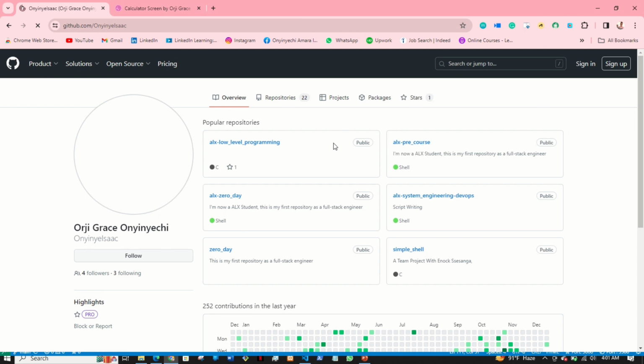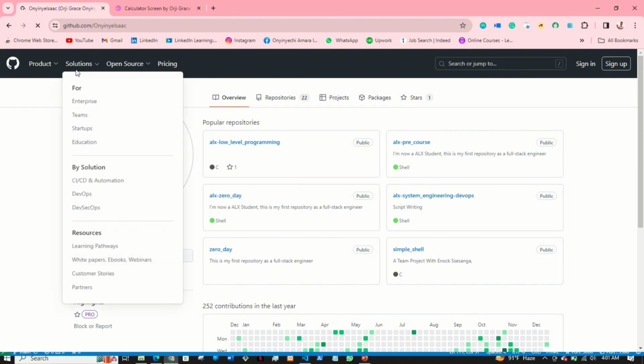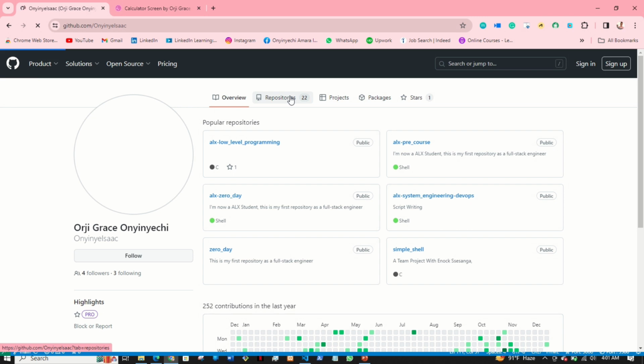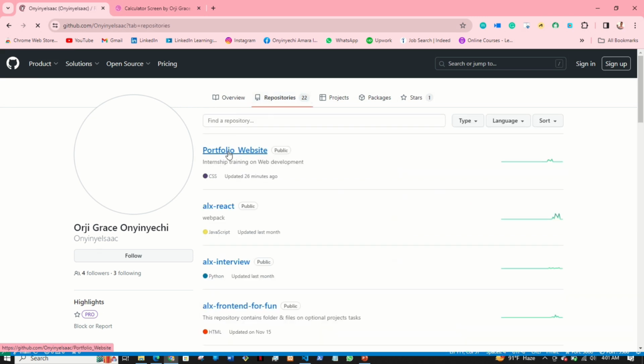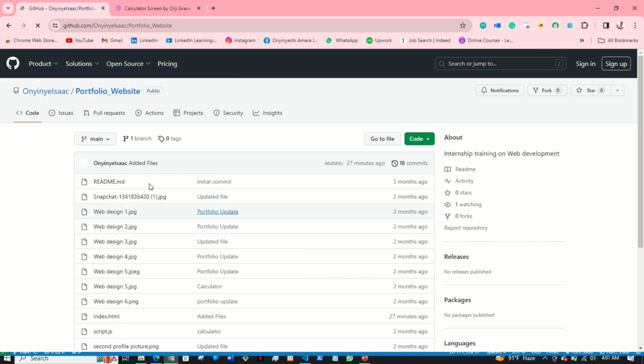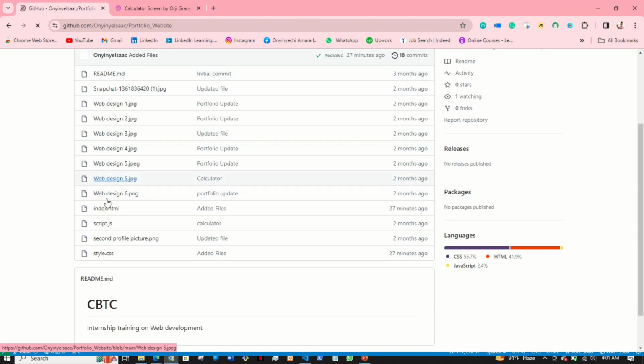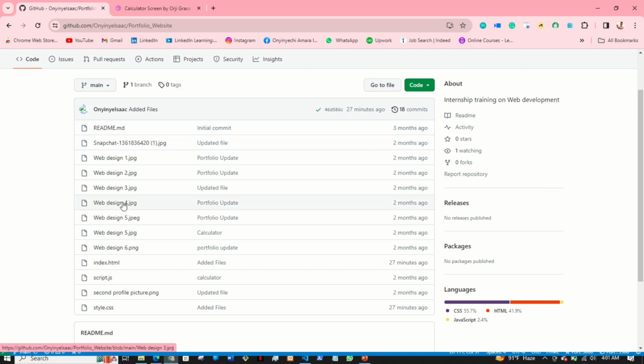You can see plenty of the ALX stuff we've been doing. For this particular site, this is my portfolio website. This is the repository. These are all my HTML code, my JavaScript, my CSS, and these are the pictures that I actually used. Sorry that I named them this way.